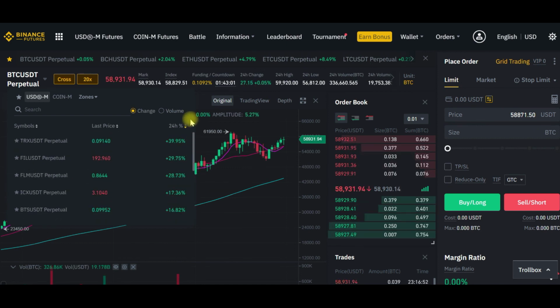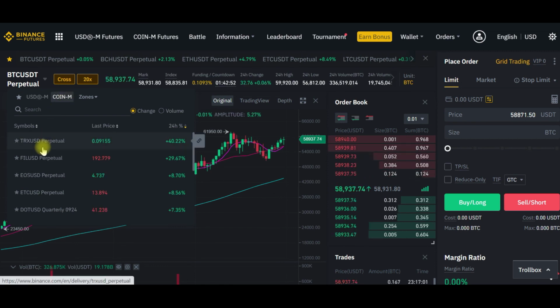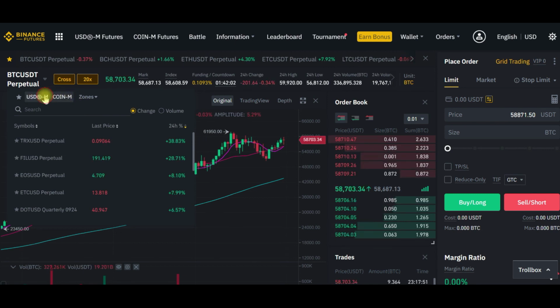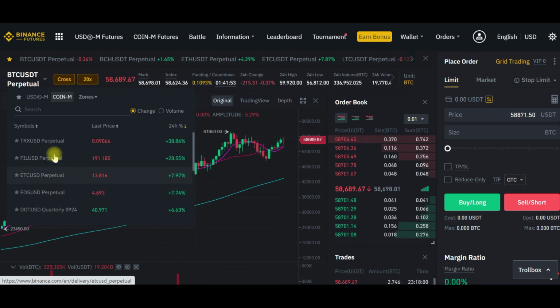Okay, now if I deposited something different, like a coin, let's say Bitcoin, if you go to coin, as you can see, if I click on coin, I can trade these coins or these tokens, but then I have to deposit not USDT, but the asset I want to trade.